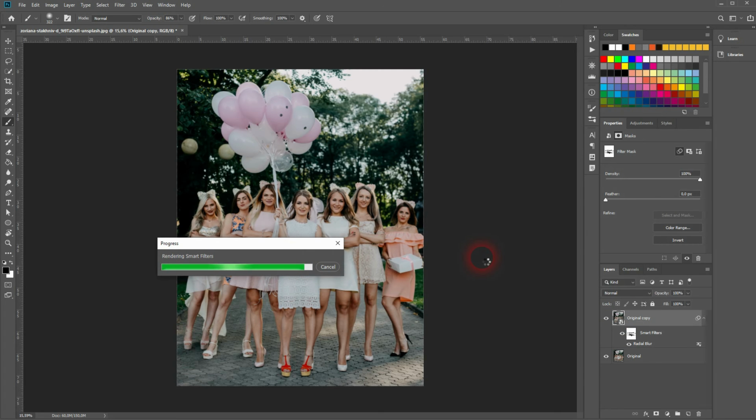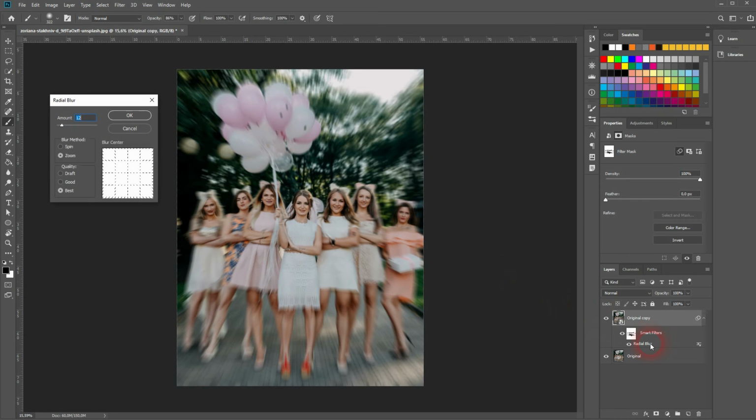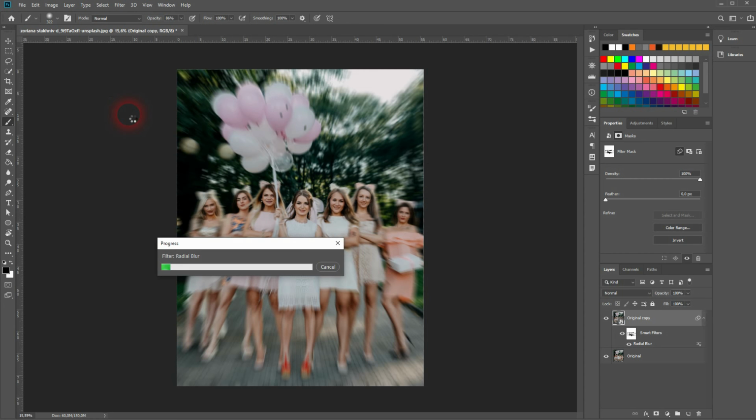Let us double click on radial blur again and I'll increase the amount, and you can see that the mask is still active. So that's why we've converted the copy to a smart object. It makes the process a little bit easier and we can adjust it further and further.